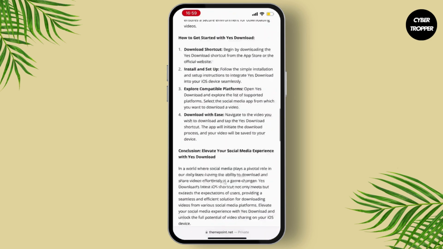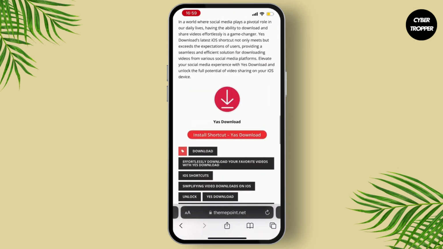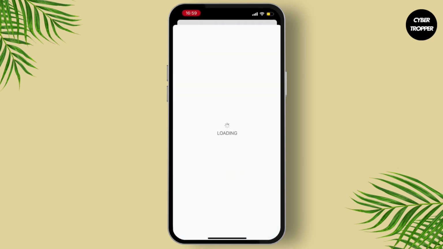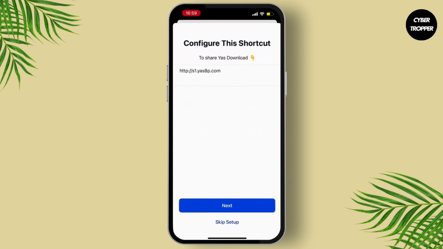Whenever you have any issue with any shortcut, the first option you can try is simply to delete the shortcut and reinstall it. Whenever you reinstall it, your issue will be solved. So once you download it, all of your issues will be solved.